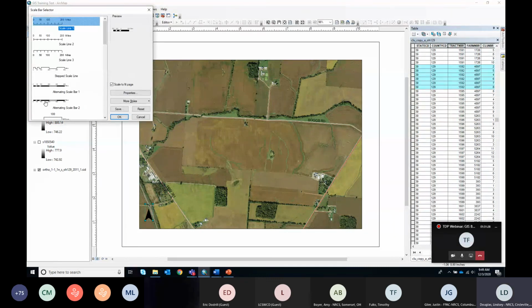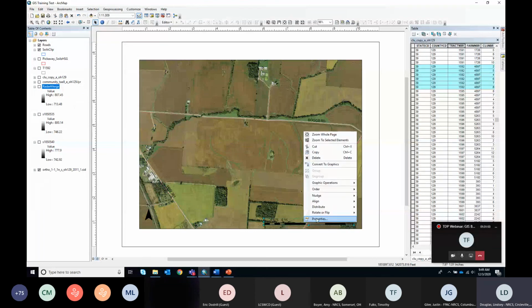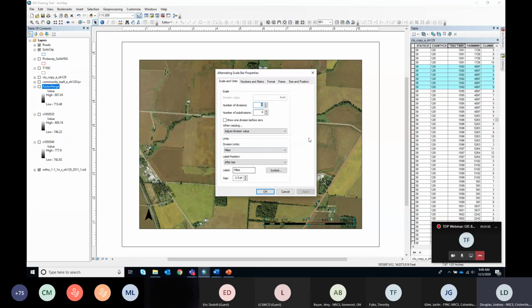Scale bar. This is handy because, if I get into my rules of cartography, you always want a scale bar on your map, because if it's copied or anything changes about it, you can always figure out what the original scale was. So I'll just stick this one in here. And you can modify this too. You can always go to the properties of it, and you can manipulate the way it looks. So if you wanted to change where the words are, a lot of this comes with just playing with it and seeing how it looks.